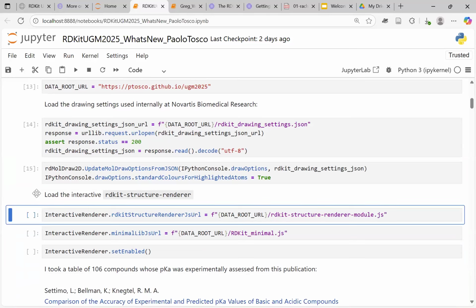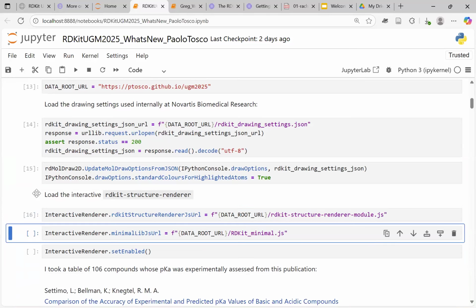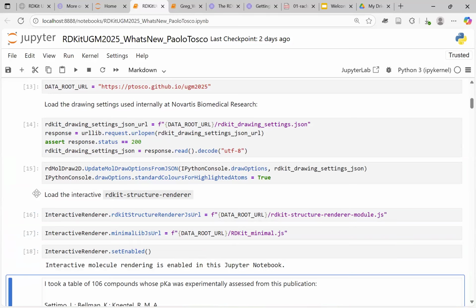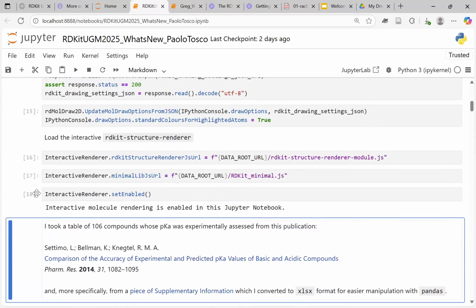And also setting these things is just to load the latest version, because the standard one will not have the functionality that I need to display what I'm going to show. The real important bit is this interactive render set enabled. By doing this, whenever you display a 2D structure of a molecule, it is not just a static PNG or SVG image, but it is actually an HTML5 object, which can be either a canvas or an SVG, and you can interact with it in different ways.